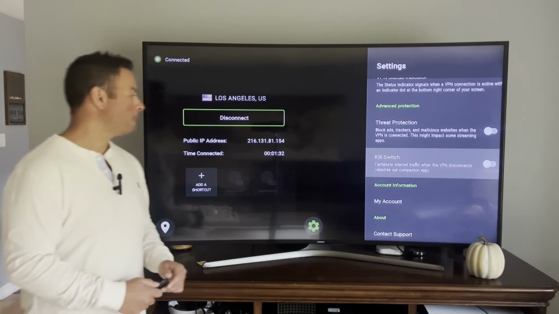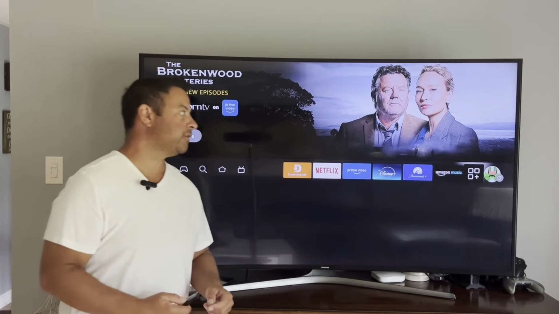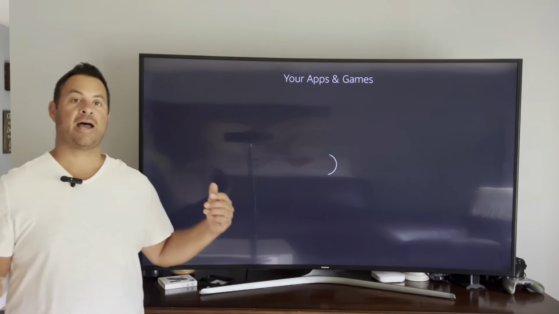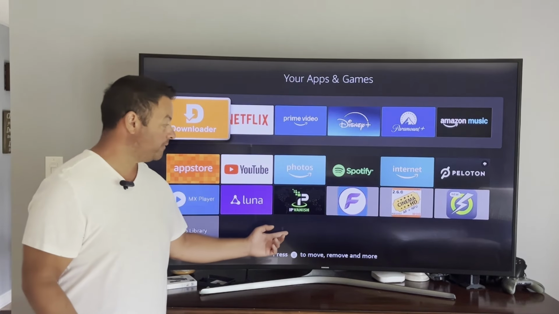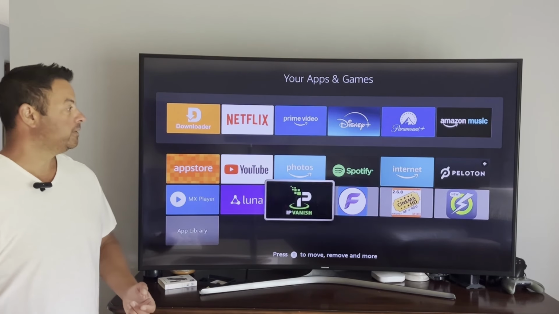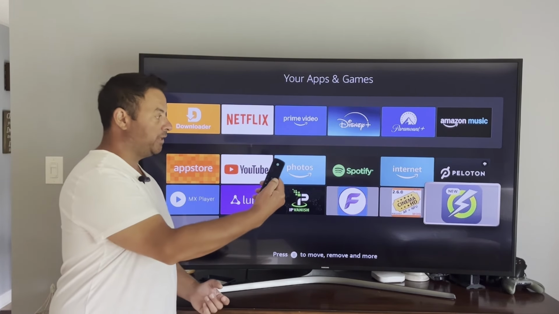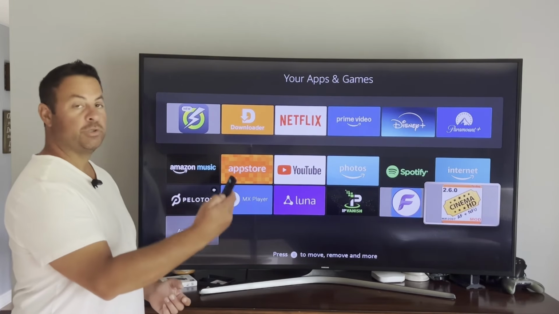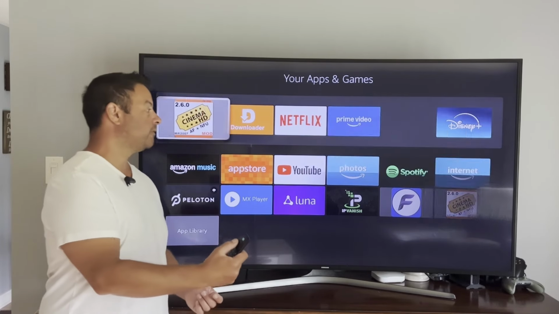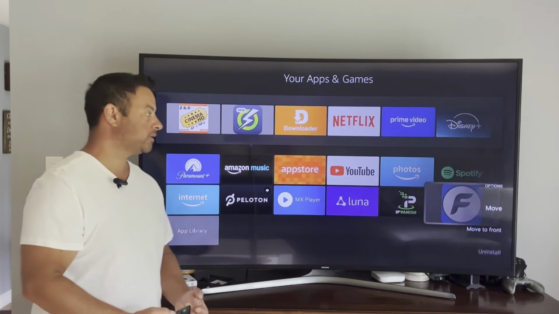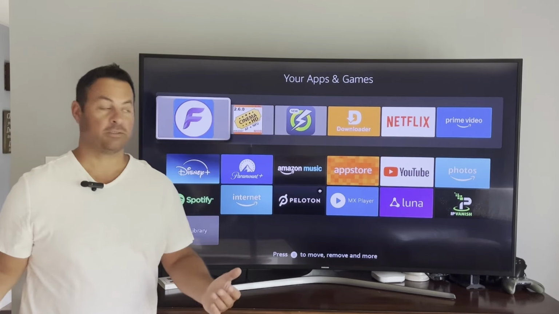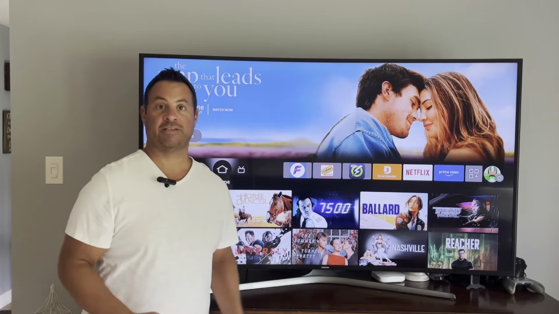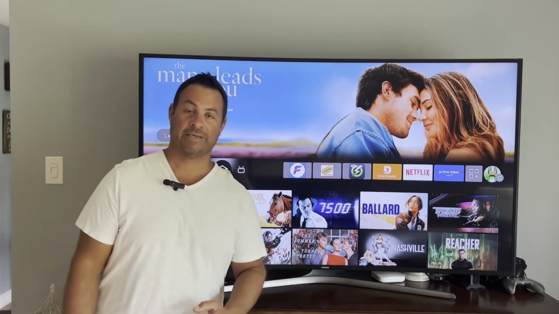Let's go to the home screen. And again, we can go all the way over to the 3 squares plus sign, and your apps and games. And like I said, the last installed files end up at the very bottom of our list here. So we can highlight stream, use our 3-line button on our remote, move to the front, do the same with cinema, move to the front, do the same with flicks, move to the front. Now when we go to our home screen, these apps are front and center for your enjoyment.